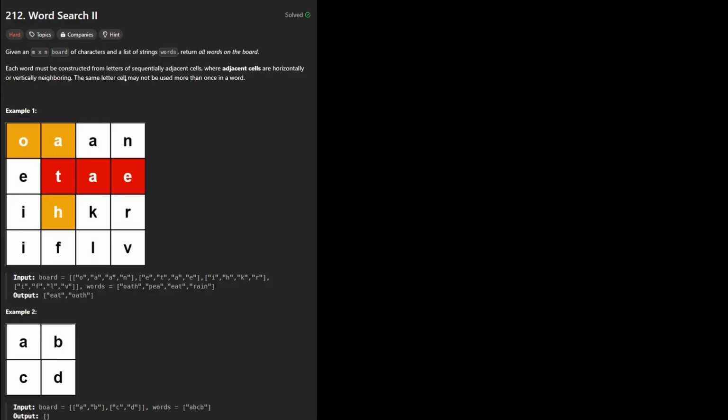Hi everyone. In this given problem statement, we are going to solve Word Search 2. Given an m cross n grid board of characters and a list of words, return all the words on the board. So we have to match these words.